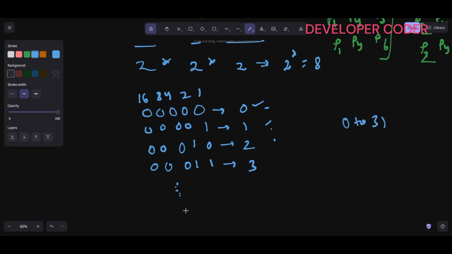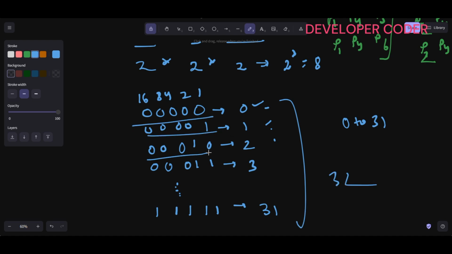So 31, how am I going to write? 16, 16 plus 8 is nothing but 24, right? 24 plus 4 is 28. Then 28, and then 2 gives 30 and 31. This is 31, right? Done. Until here, total 32. So all these are different ways. Why are these different ways?